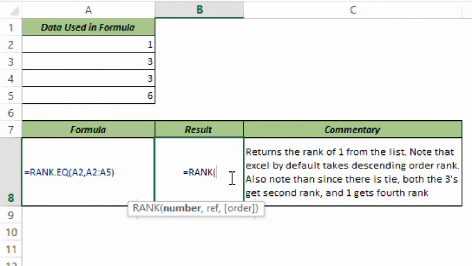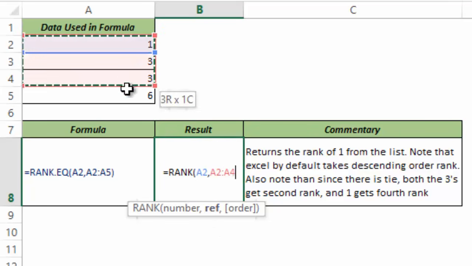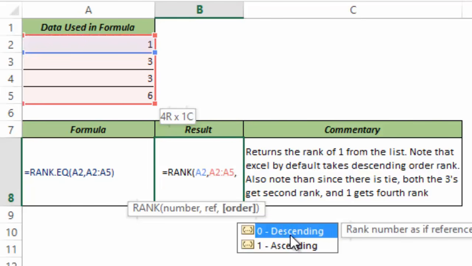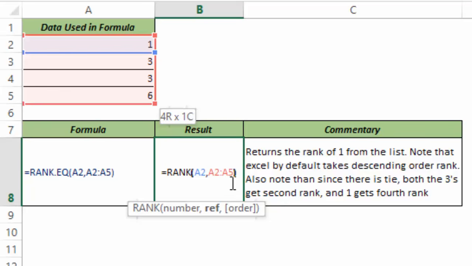Now let me show you what I mean. I select A2 here as the number for which I want to identify the rank. The reference data set is all these numbers, which means that I want to identify the rank of 1 when compared with all these numbers. And in case of order, if I type anything, it could be descending or ascending. If I leave it out, then this would be descending. Now let's see what happens.